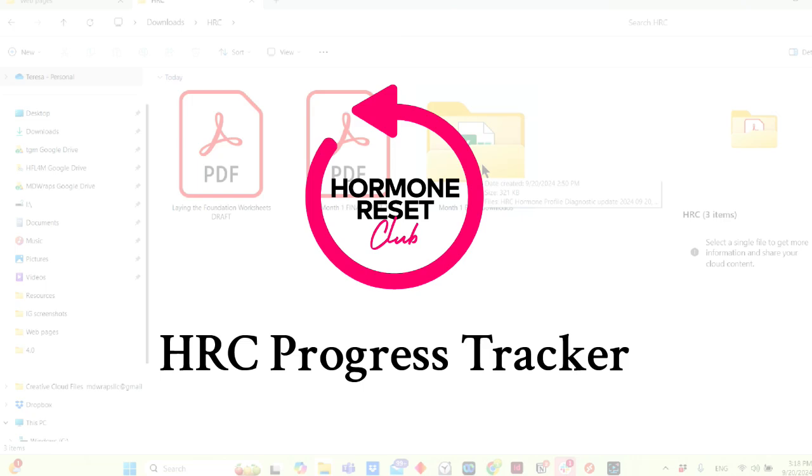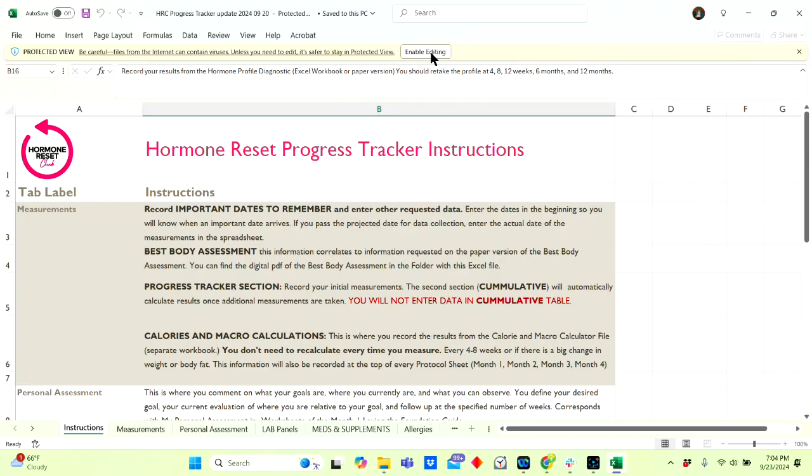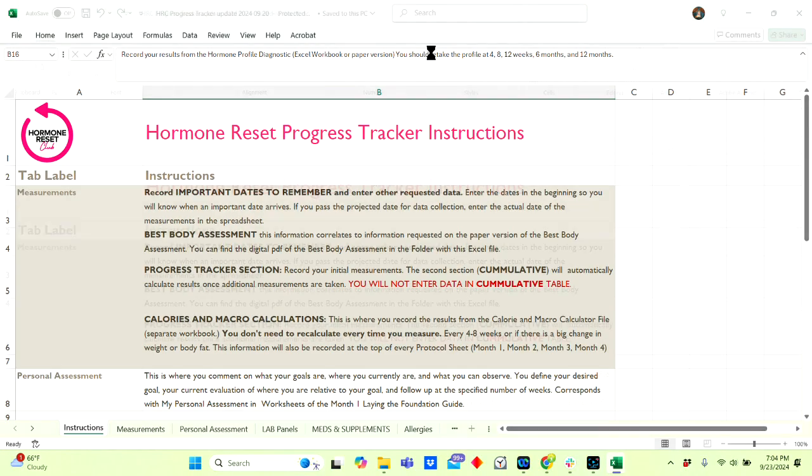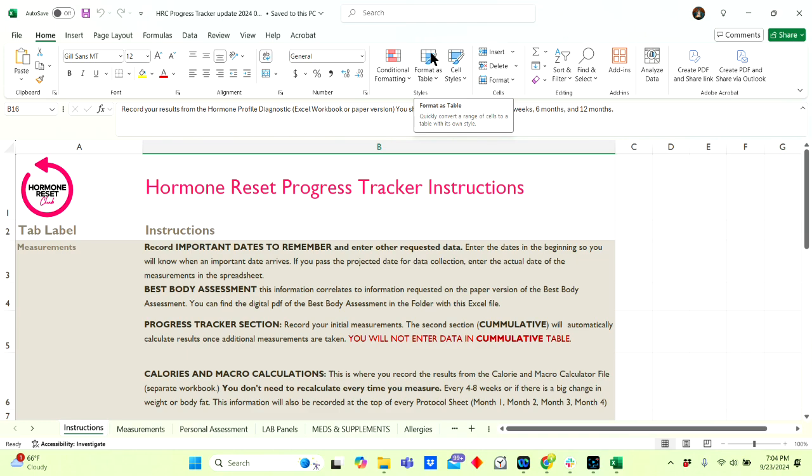I'm opening up the Progress Tracker in Microsoft Excel. When you go in Excel, you need to enable editing. If you are using the Google Doc, the Google Sheets, there are some minor differences. I will be using Google Sheets to do the video for the hormone profile diagnostic.